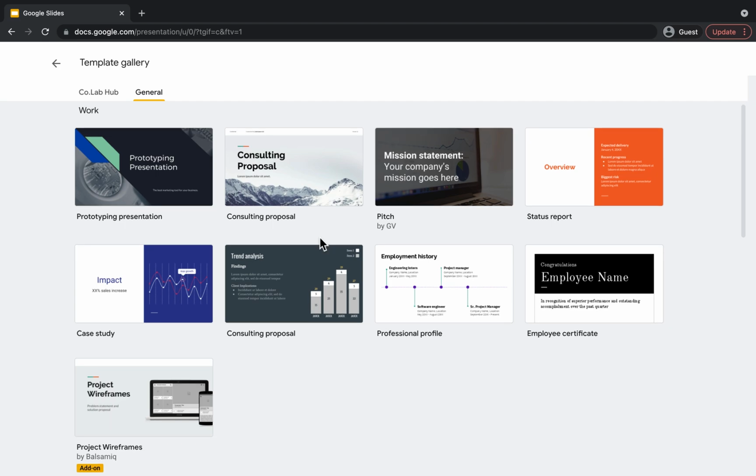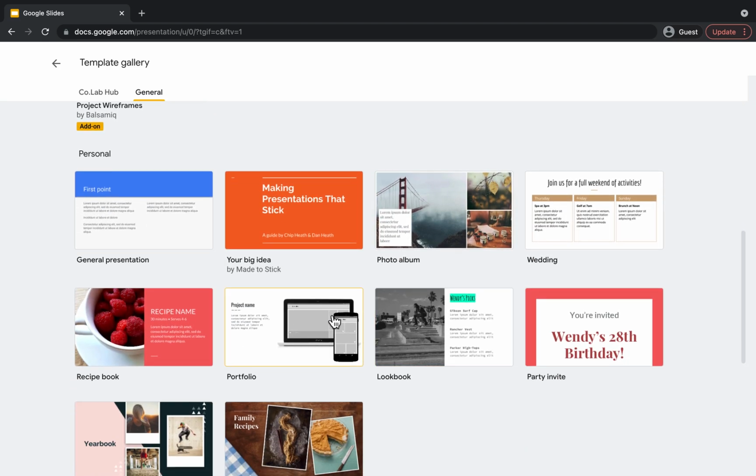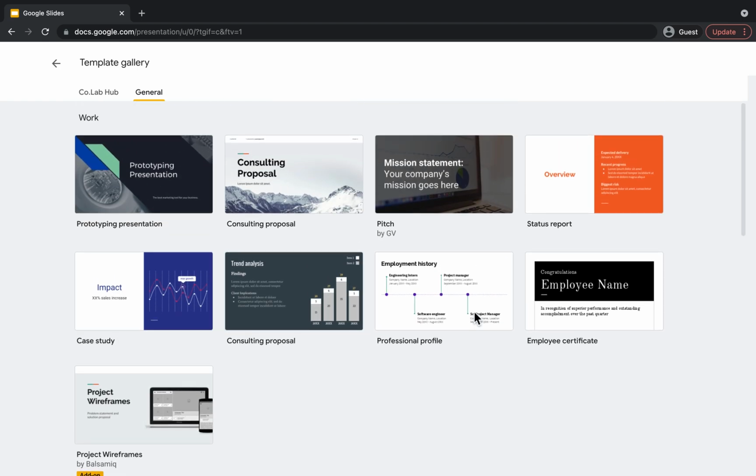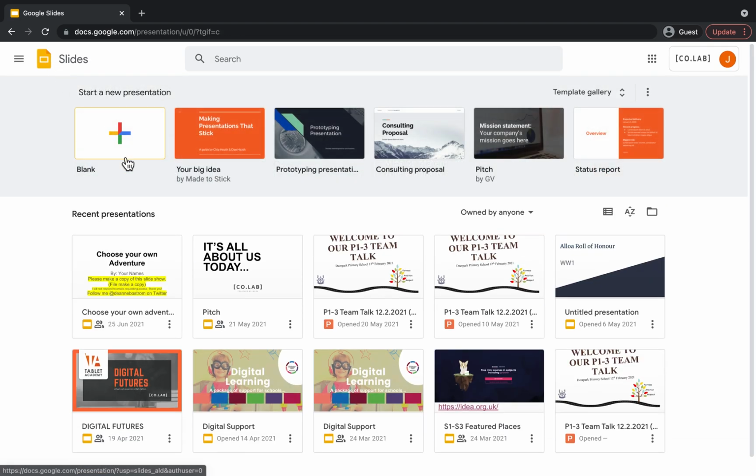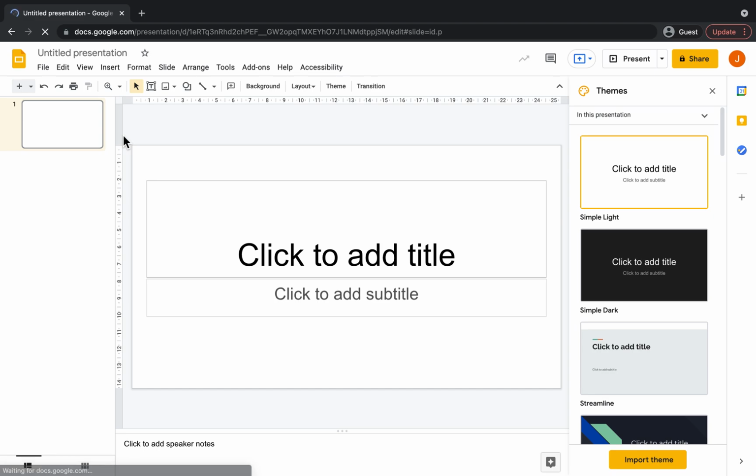Here we go, so we've got loads of different ones here. We've got pitch, status report, professional profile, general presentation, wedding, party invite. We've got lots in there. But for today, I am just going to click on blank. So from here, the first thing that you're going to want to do is add a title for your presentation.